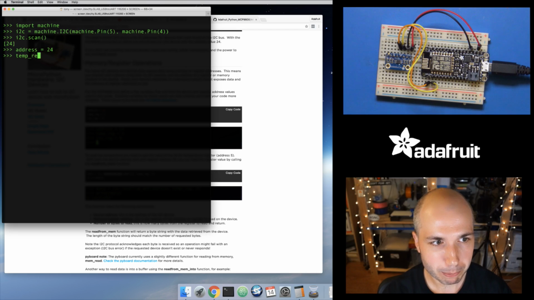And then we'll make a temperature register variable. We'll set this to 5. That's the address of the temperature register. There's also a resolution register that's the value of 8. We'll come back to this because this is one that I can write to, and I'll show you how to write to one of these registers in a second. Okay, so now that I have these, let's grab the value of the temperature register. You just need to call i2c.readfrom_mem, and then you pass in the address of the device.